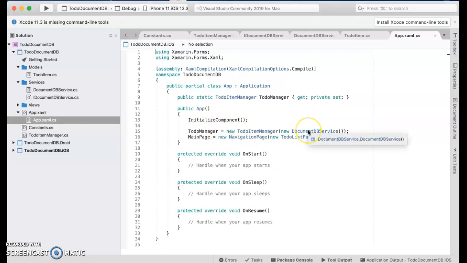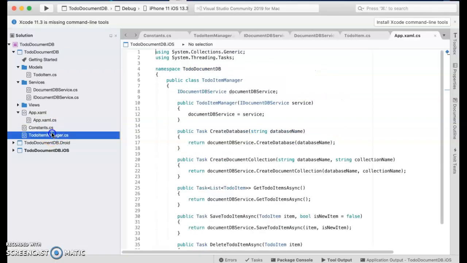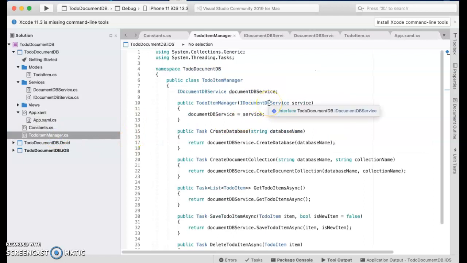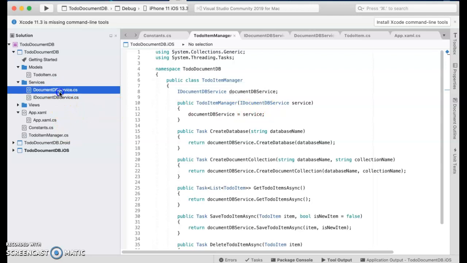So this is how we let the to-do item manager know that this is the specific class that's going to be serving up the functions of this interface that we've got defined. So that's how that works, right? Here we pass in the actual class that fulfills this interface. Hopefully that makes some sense. All right, anyway, so let's take a look here.